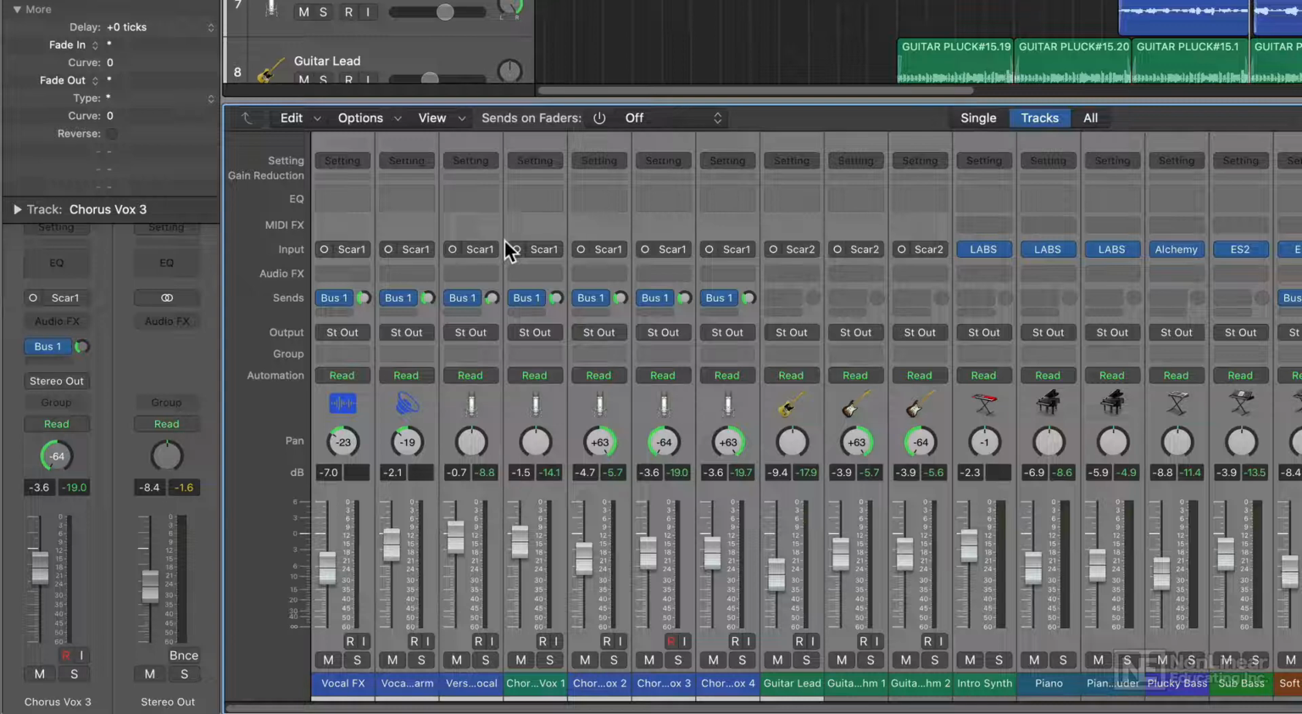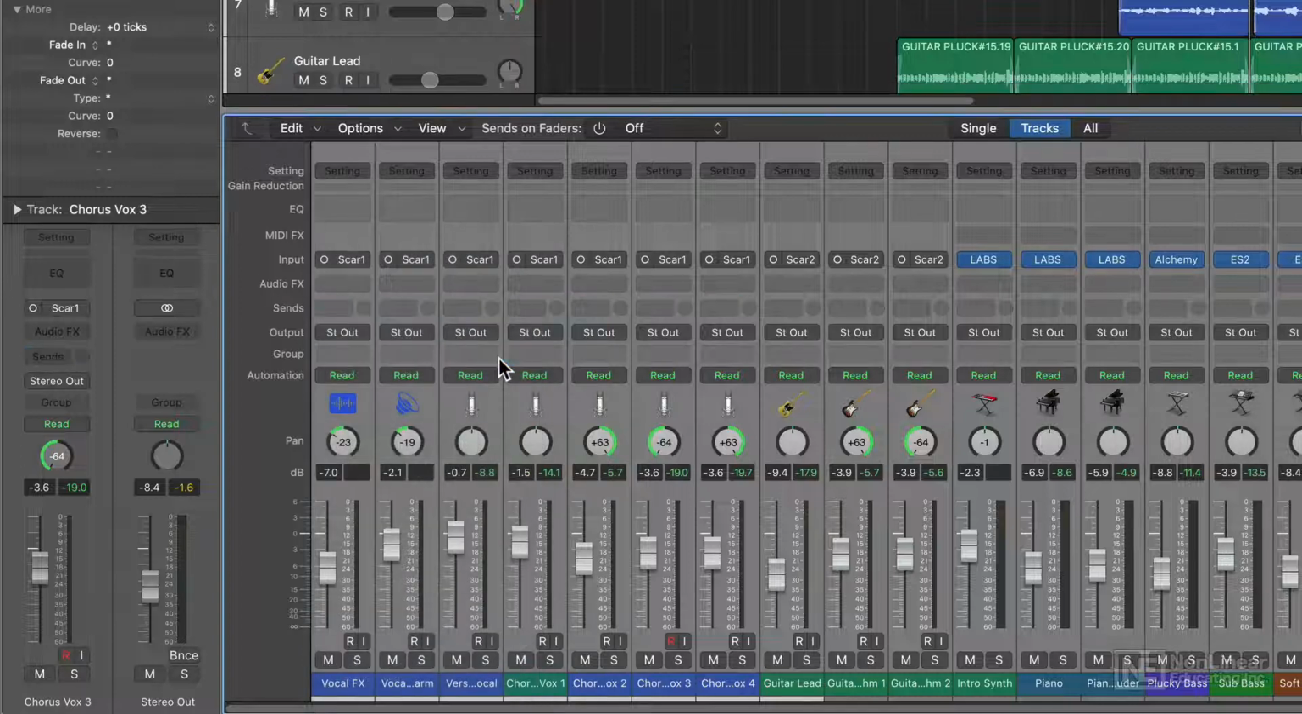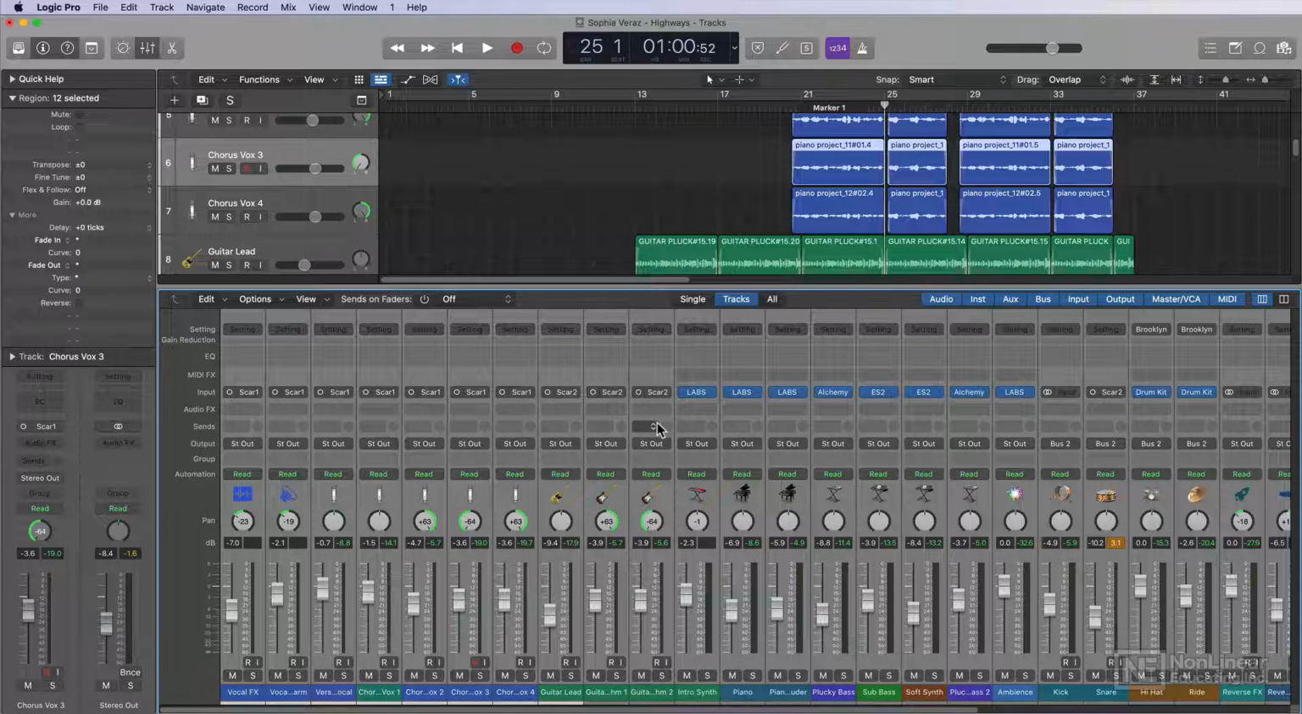So this will remove all of the effects plugins all at once, and then I can click here again and select Remove All Sends. This will remove all of the effects sends as well. So now I'm just down to the raw tracks with just volume and panning.